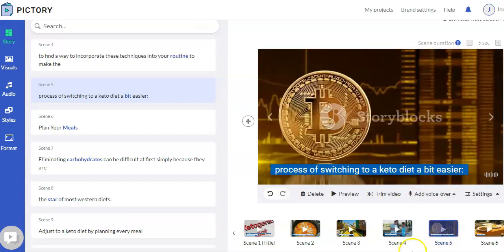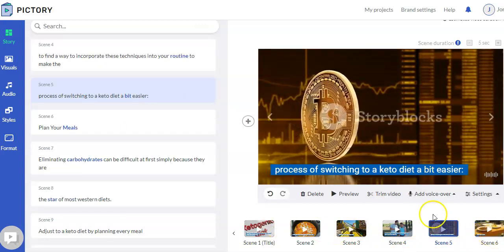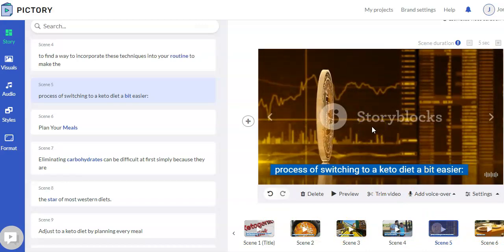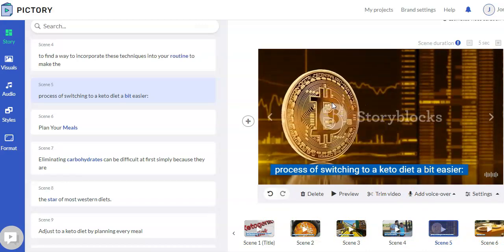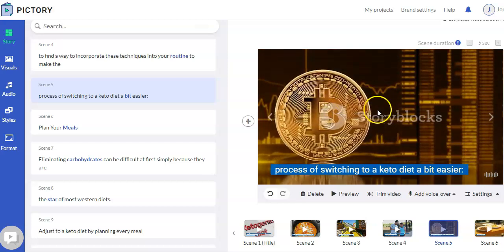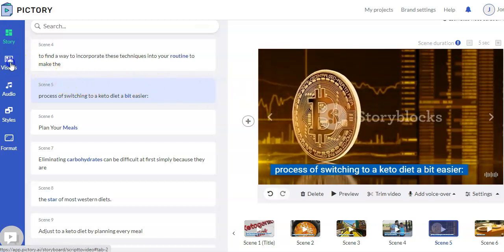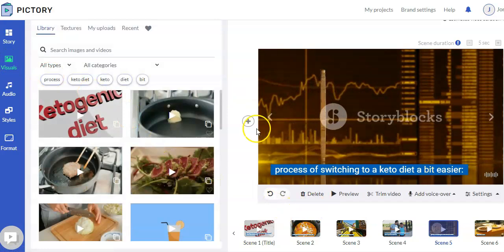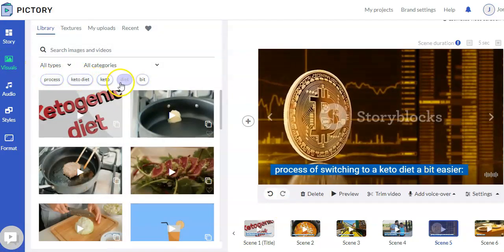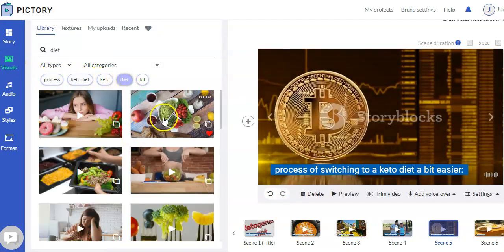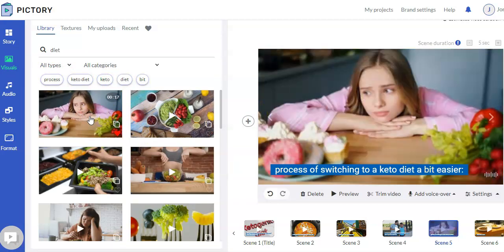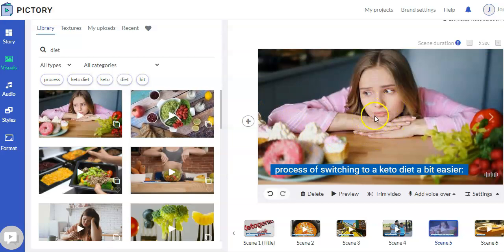Here's an example of why you want to go through each scene one by one, because obviously we're talking about keto diet, and for some reason they pulled up a Bitcoin, a crypto video. So for this scene, we would want to go into our visuals and choose a different diet instead. Let's just go ahead and pick this one, and it'll replace that Bitcoin crypto video with this image instead.